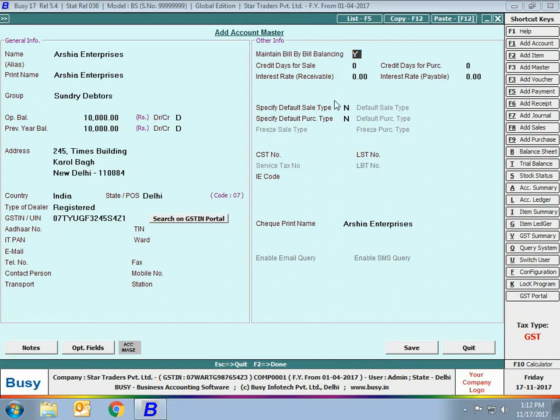If you remember, we have discussed this option in the features option. On enabling this option, you can specify the credit days for sales and credit days for purchase. That is, how many days you provide for credit sales and credit purchases. Next, you can specify the interest rates also for interest receivable and payable. If you want, you can specify the default sale purchase type for the party also. Click the save button to save this party master.